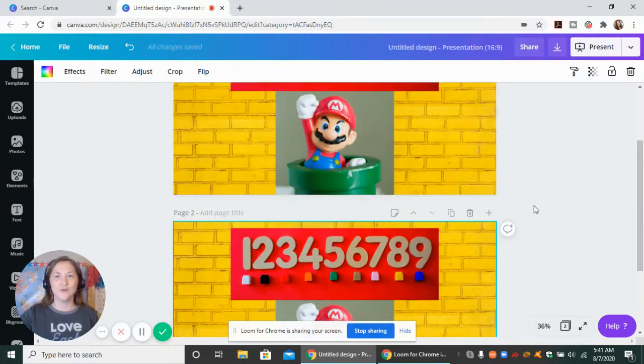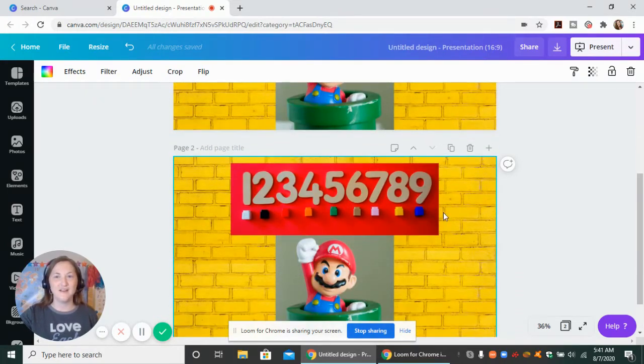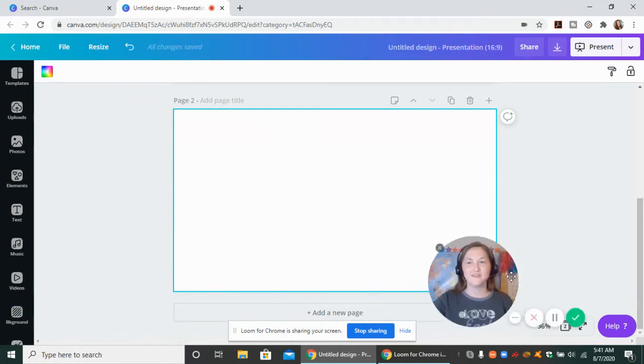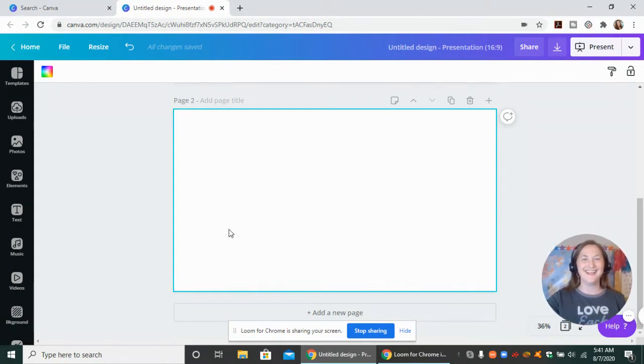And we'll scroll. Oh, it duplicated it for me here. I don't want Mario in this one, so I'm going to click him, come up here, and delete him. Now for this one, I want to start showing math problems. In this class, we're working on expanded form. And so I'm going to move myself over here.